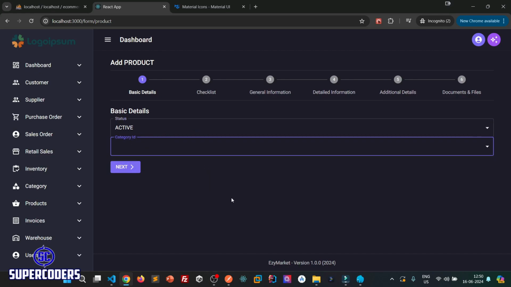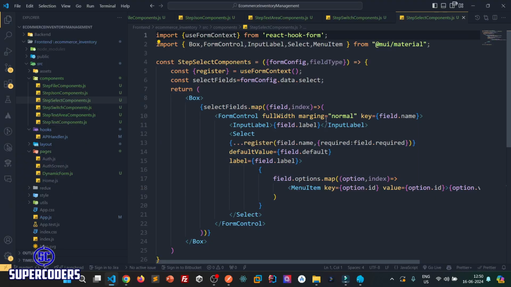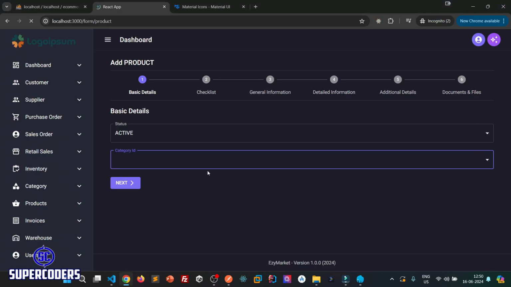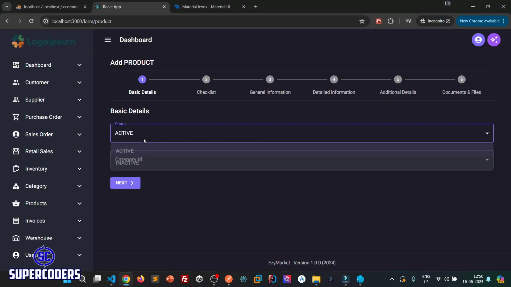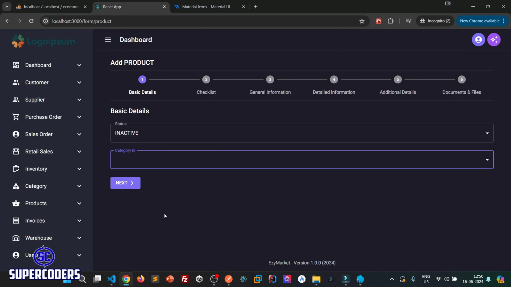Also do one more thing. Here I see these are getting too closely attached. So what I can do right now, here again I think I made some mistake. It's margin, not margin. Refresh page, and you can see basic details get rendered. First one is status, active and inactive, which is coming from LOV. So our dropdown is done.